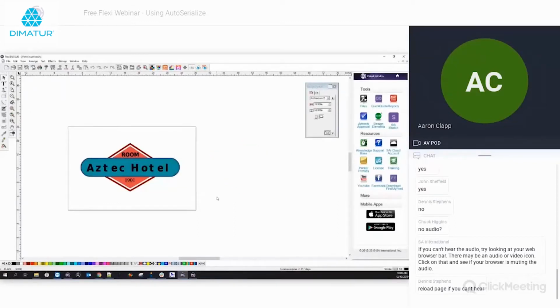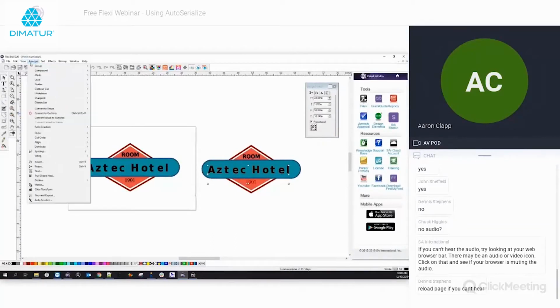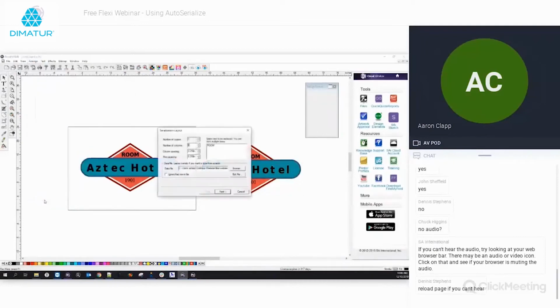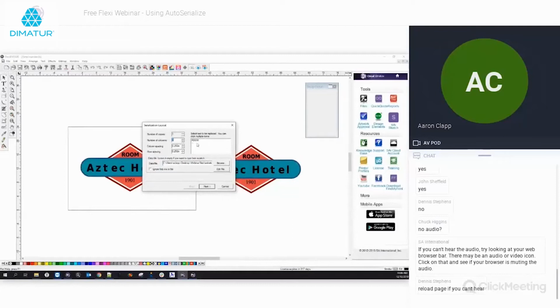Another example would be, let's say, we take this and maybe we take these two and we will convert these to outlines and then go back into AutoSerialize. Now I only get the room.